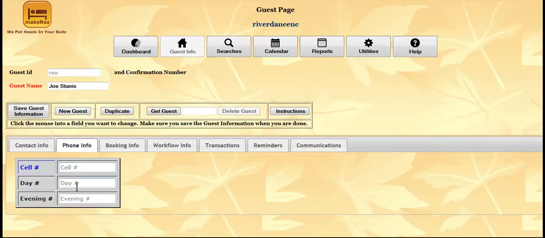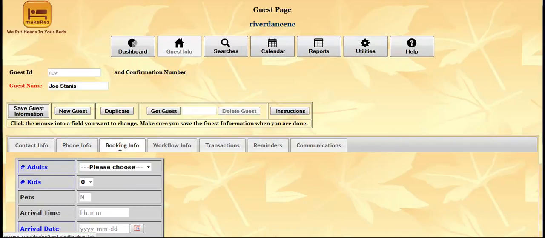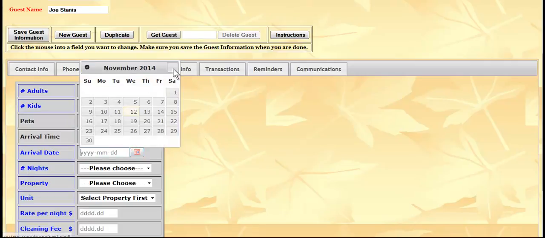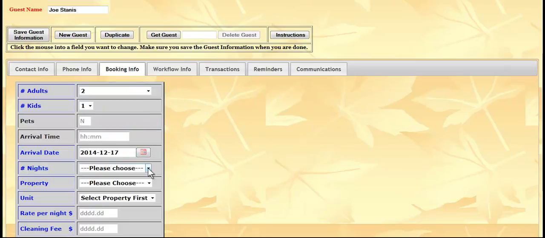So we've got the cell phone. We can enter in the number for day number and the evening number, which are in this case optional for the customer. We've also got booking information, which completes the trio of pieces of information we have to collect to do a booking. Here we have like the number of adults, let's say 2, number of kids, let's say 1. Potential arrival date, we'll click on the calendar icon, and maybe they're going to arrive on the 17th of December, so click that. Nights they'd like to stay, let's say 3 nights.